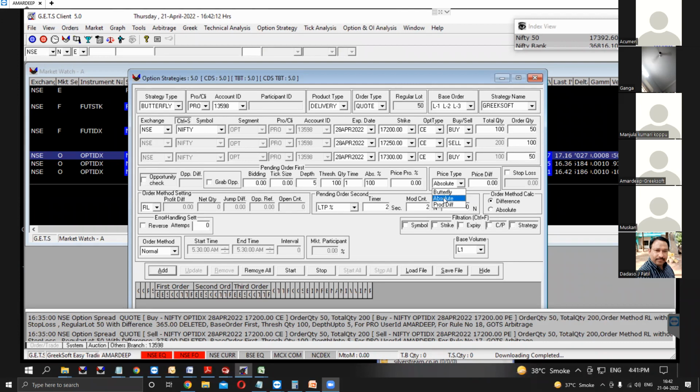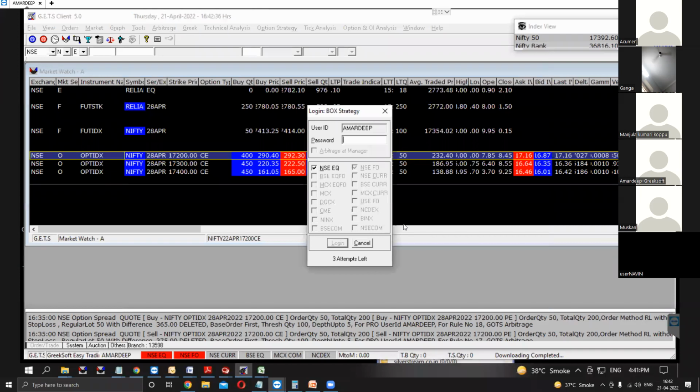So whenever both the legs or 3 legs or 4 legs, when everyone is like 50 quantity or 100 quantity, when they are in sync, I'll use absolute. Otherwise, I'll use product difference. If I'm doing any ratio kind of a thing, if it's 1:2, 2:3, whenever the quantities are not same for all the legs, we'll always use product difference. That's the thumb rule. Moving ahead, we'll go to Alt X.